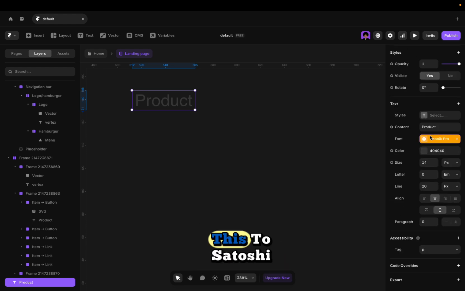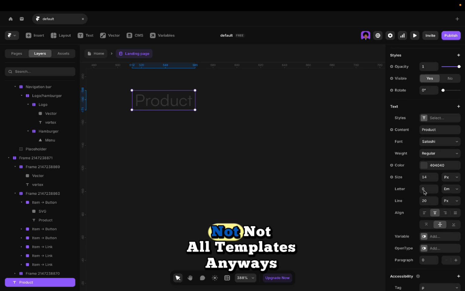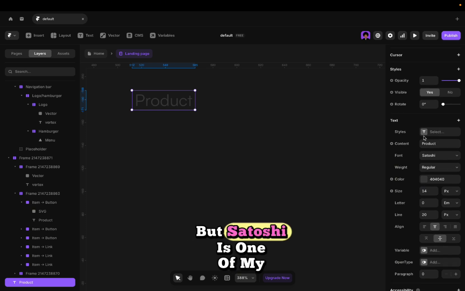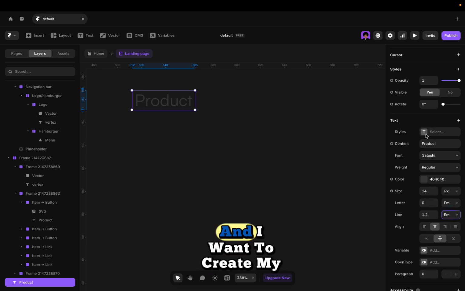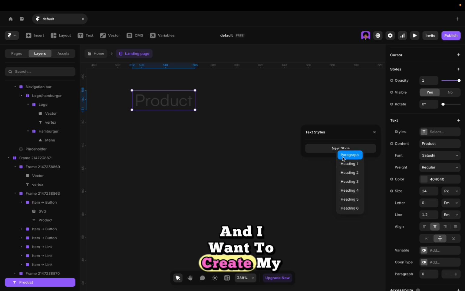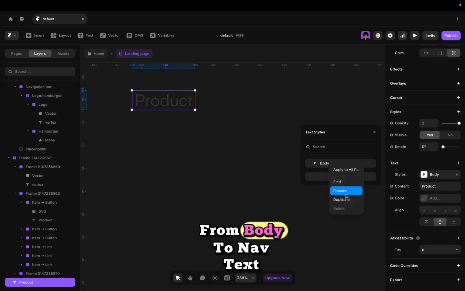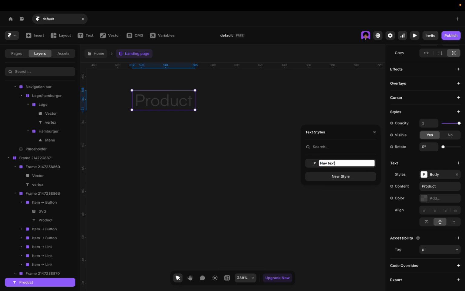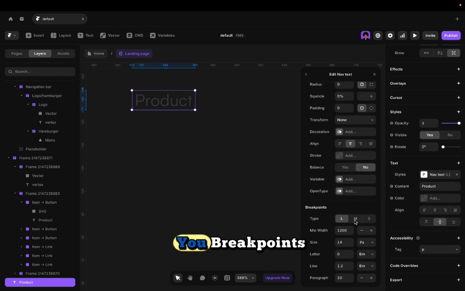And then I want to change this to Satoshi. I love working with Satoshi. For every template I use, not all templates anyways, but Satoshi is one of my go-to fonts. So this is going to be from line to EM, and I want to create my text style. So this is going to change from body to nav text, and then come here and give it breakpoints.